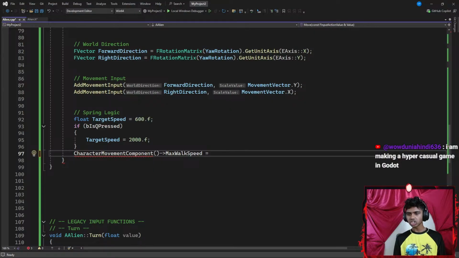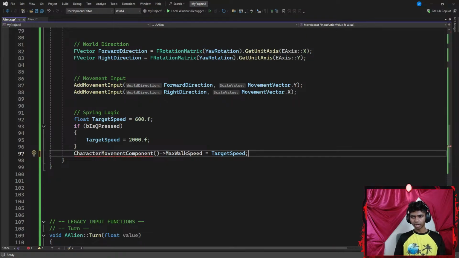That's the character movement component pointing towards max walk speed, which is going to be my target speed. TARGETSPEED. Okay, and then I end this with a semicolon. Maybe I'm going to go ahead and eat something because I'm kind of starving.